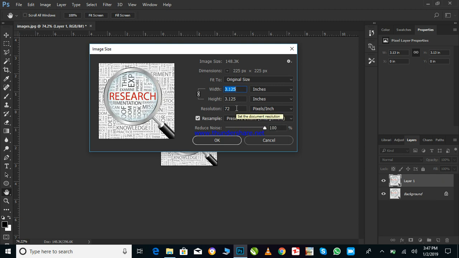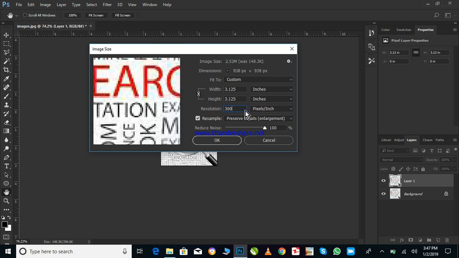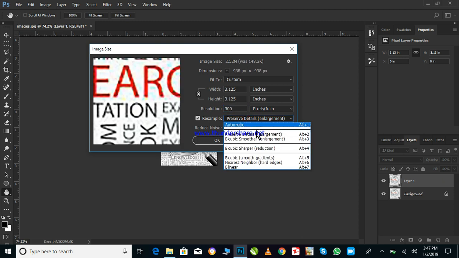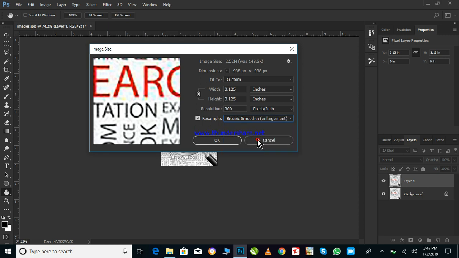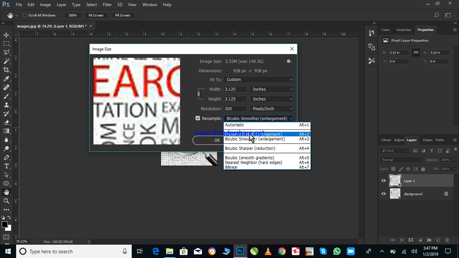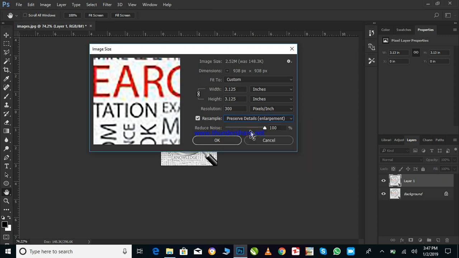Here you can see we have the size of the image. We want to make it HD, so just make the resolution 300. Here you can see 300, and go for smoother. If you want to make it much clearer, then choose Preserve Details enlargement. You can select and reduce the noise to 100%.